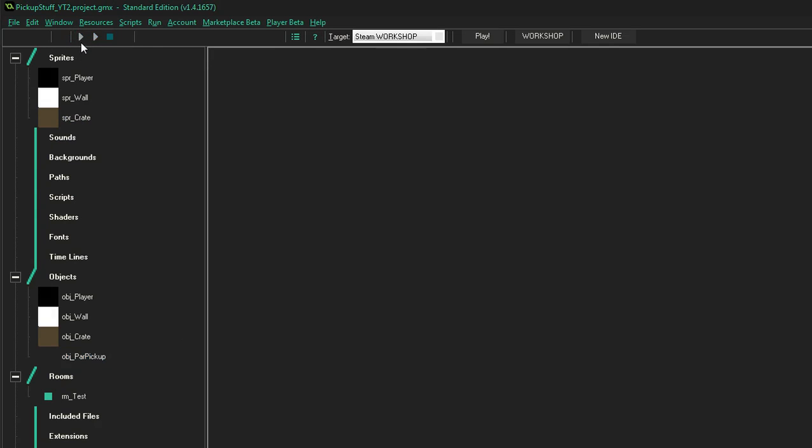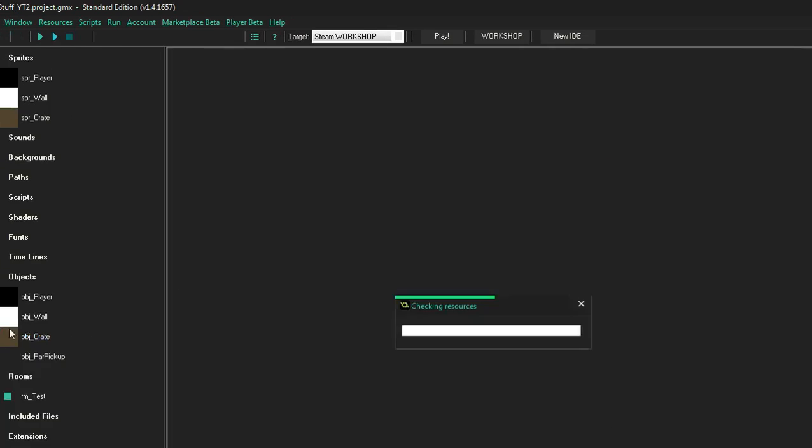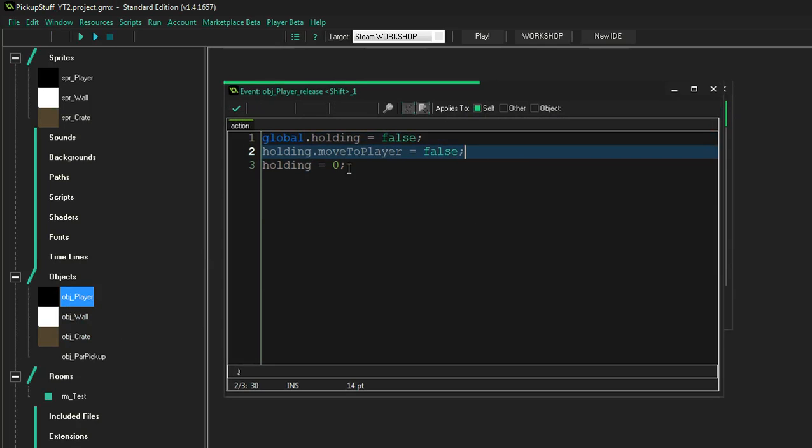Oh, I got a Snapchat. How great. I'm not going to look at that right now. Hey, look at that. You picked it up and it's not always in the center of the player. It kind of like follows you at a speed, so it's like really nice. And I've let go of shift and it has not worked. So, in the player, release shift.